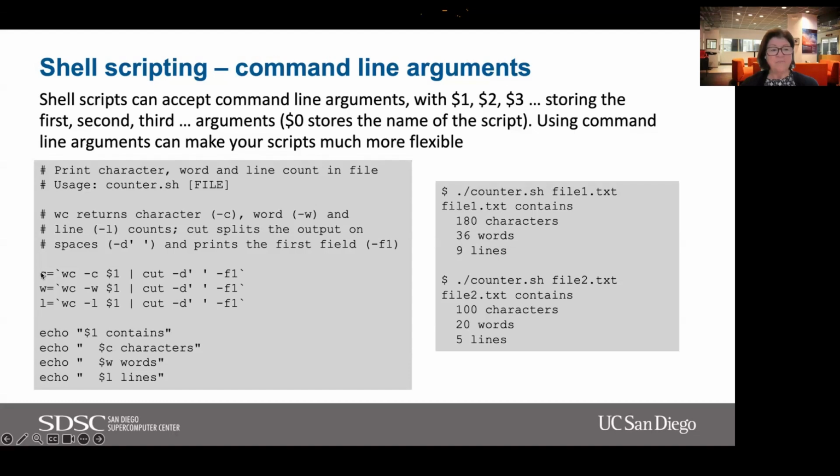So here we're getting the word count, get the characters, get the number of words here, and then the l will give us the line count. And so echo $1 contains, here's the name of the file, 180 characters, 36 words, and 9 lines. And then file 2 is a little bit different than file 1. So you get very powerful being able to pass command input. Most of the Unix commands that you run are doing something like this, and they're parsing the input and branching on the input arguments.